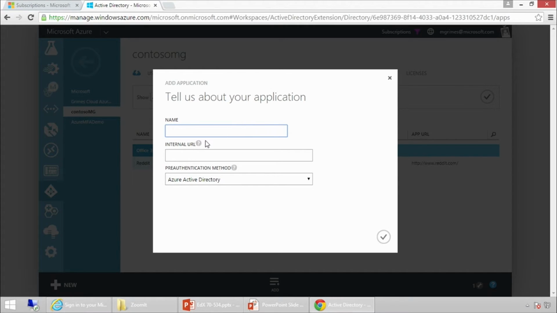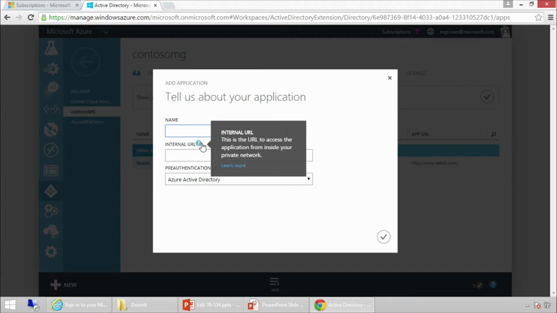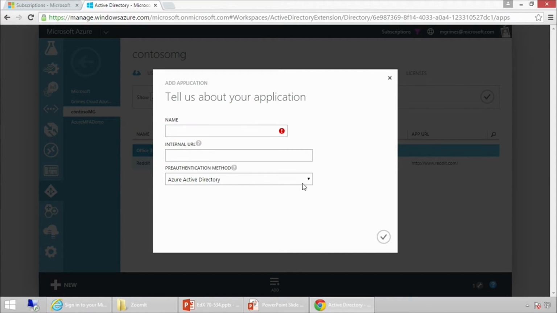So in here I give it a name, I give it an internal URL that they're going to access, and then we choose the pre-authentication methods, right? So Azure Active Directory or pass-through. So pass-through would be like for a landing page for a website that we don't want them to authenticate, or we can use Azure Active Directory to authenticate those. Okay, so that's just a brief point about that.